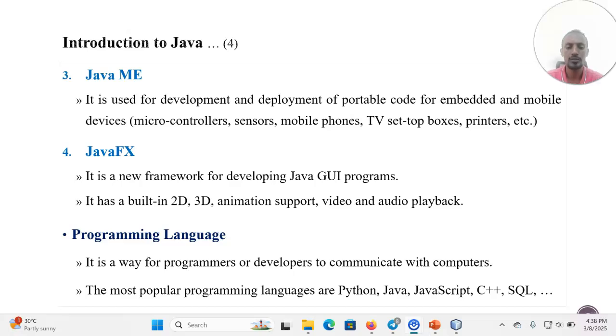The most popular programming languages are Java, Python, JavaScript, C++, SQL, and the like. They are called high-level programming languages. This is all about the lecture that I have for today. Next we will come with another concept of Java programming.